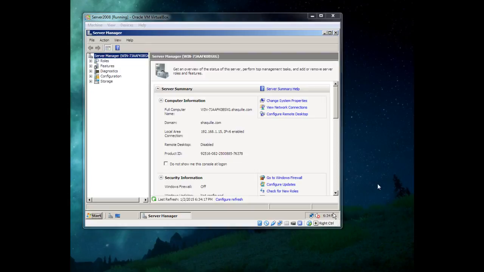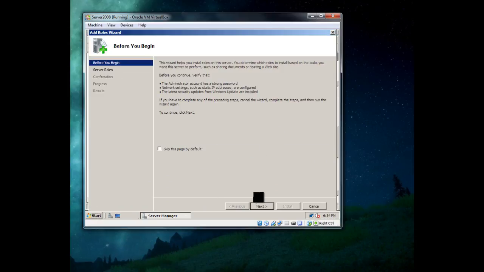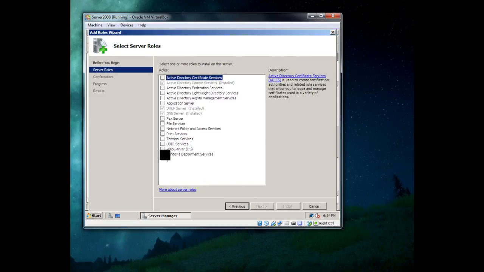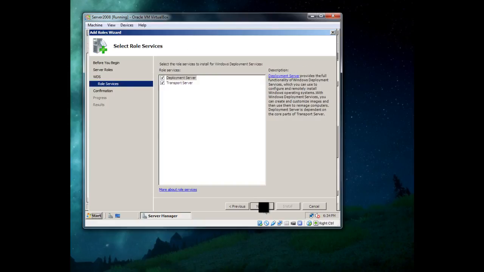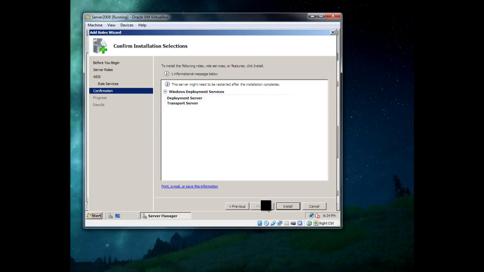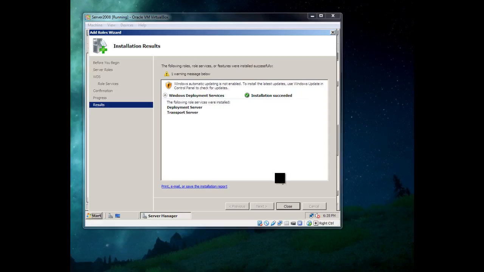Next, we scroll down in Server Manager to add roles, and we go on next, and we go on Windows Deployment Services. Next. Make sure we have these two selected, and we select next. Right, and we click install. Nice. So, as the installation is complete, we have the installation successful screen here, and we select next.